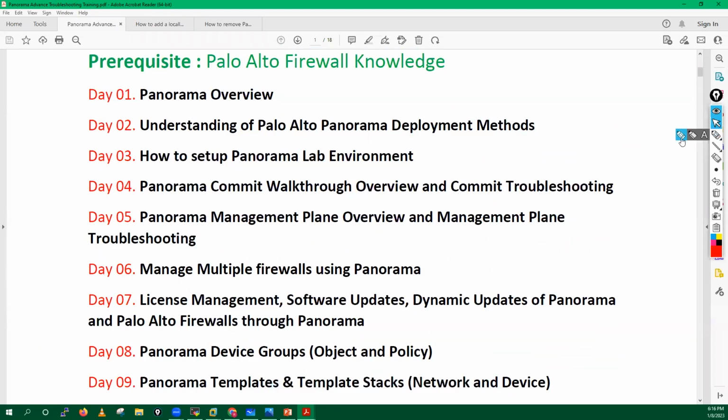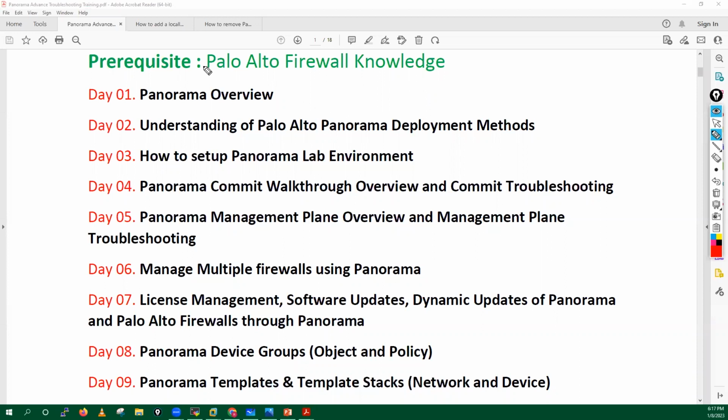So what is the prerequisite for this training? You should have a basic understanding of Palo Alto Firewall, how you can create the policies, how you can create the NAT rules, how you can check the logs, just the basic knowledge of Palo Alto, like PCNSA level.